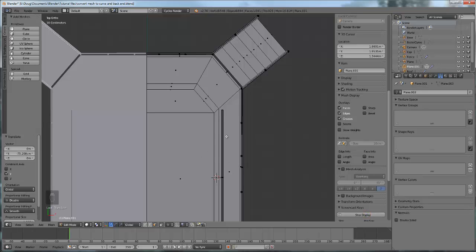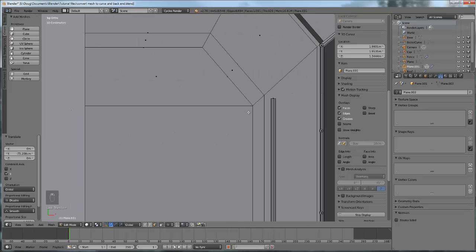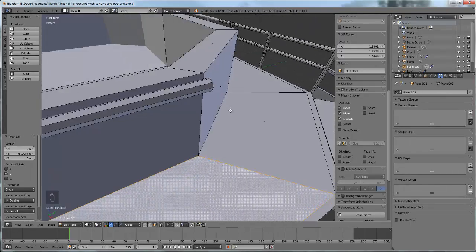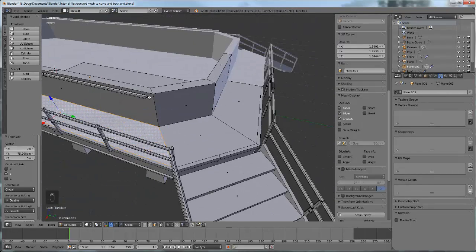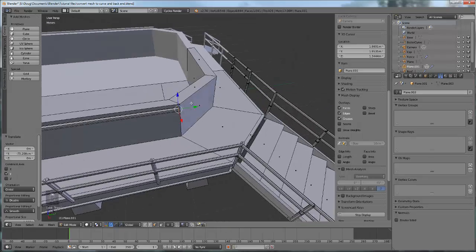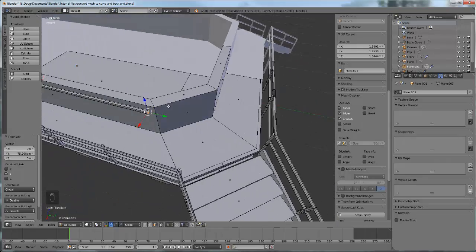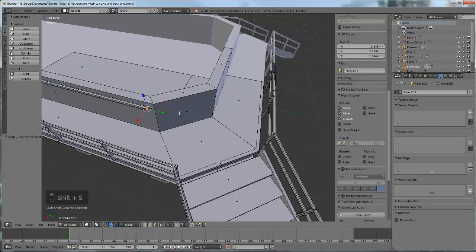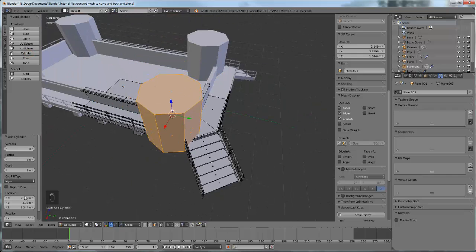Okay, so I press 7 on the number pad to get to top view, and I'm looking down from here. I think I'm going to put my cursor right there. Oh, wait on. No, I want to come around like this. I'll put my cursor on the end of the bar, because that's where I'm going to put my cylinder. I just think it's a nice place. Shift S, cursor to selected. And let's add another cylinder. Let's go cylinder. It's big, but it's already got the same settings as last time, so there's only 8 faces.